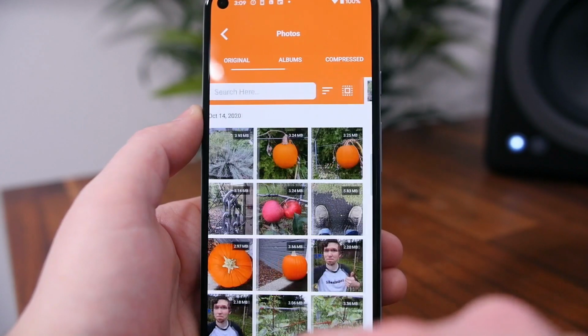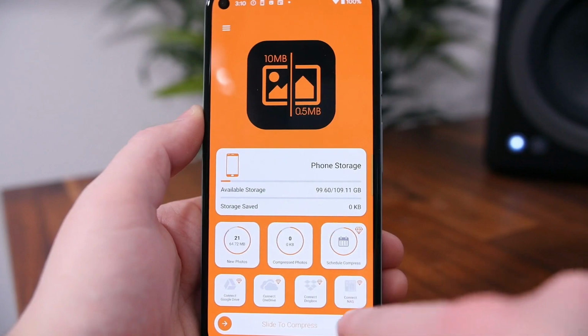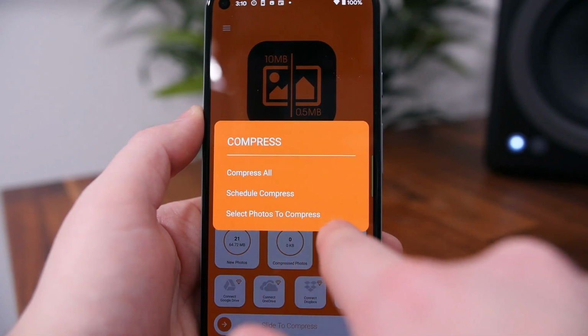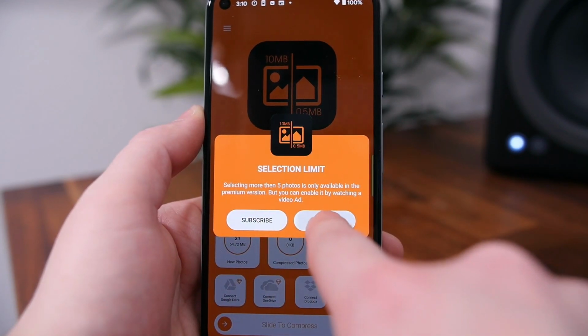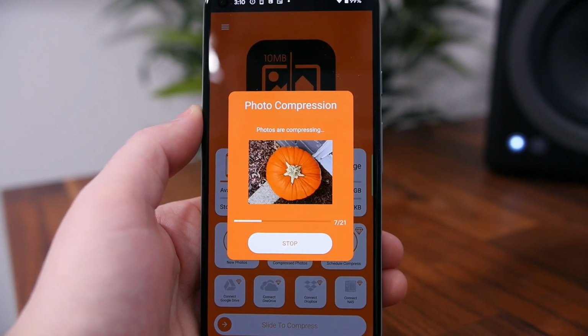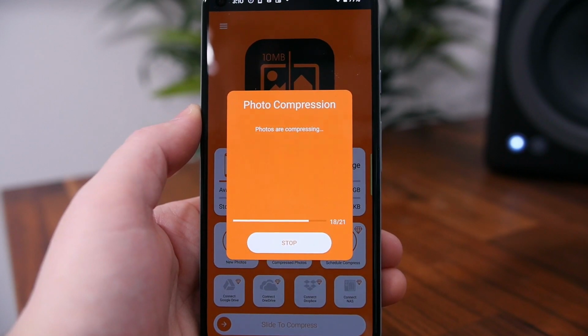So what's also cool is you can back up your original high-res photos to your cloud storage provider, and then you can compress the photos that haven't already been compressed to free up some space. You can schedule compressions on preset days and times, and it's also worth noting that this app supports the popular formats like JPEG, PNG, and HEIC.